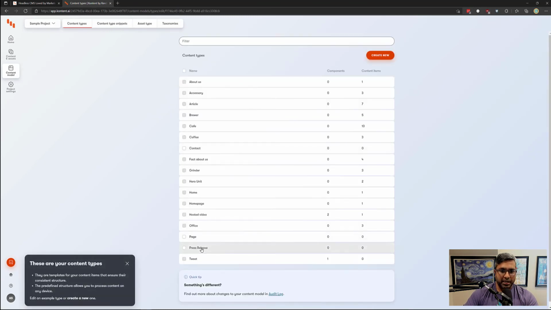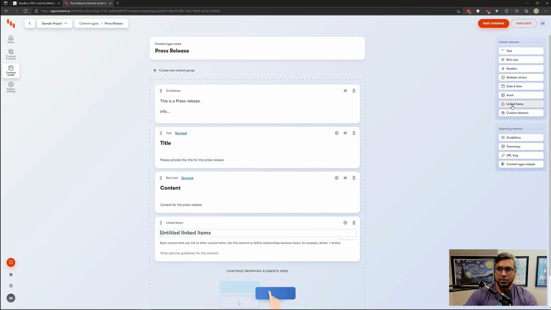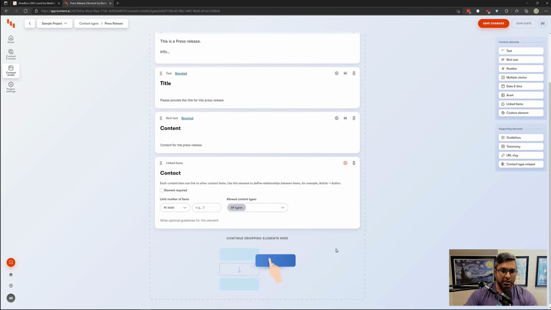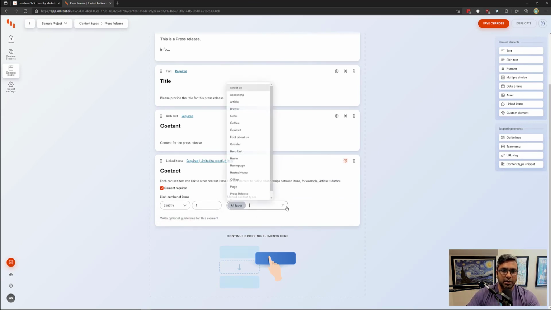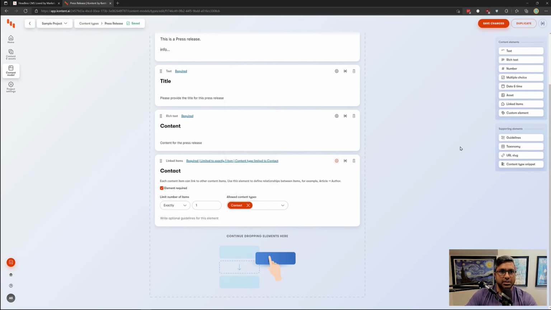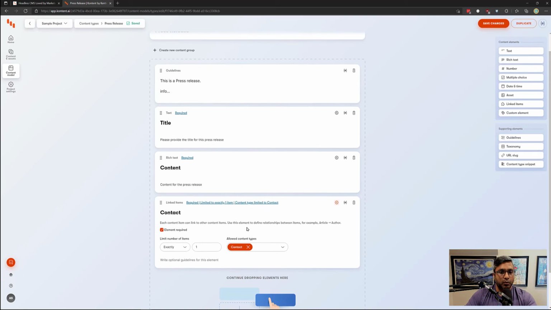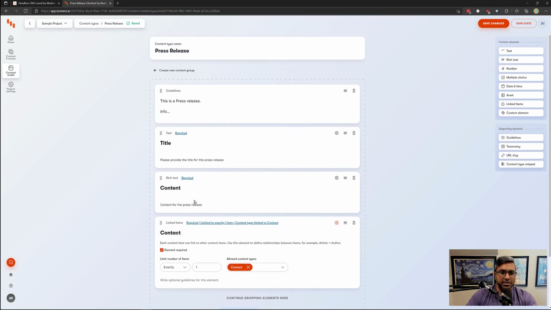Now let's get back into press release, and I'll add a linked item called contact. We want it to be required, exactly one, and of type contact. So in this case, we created a press release and we have a linked item going to a contact. This way we could build upon our content types quite easily.